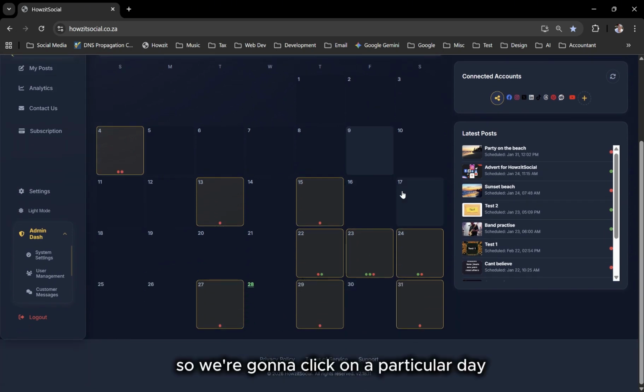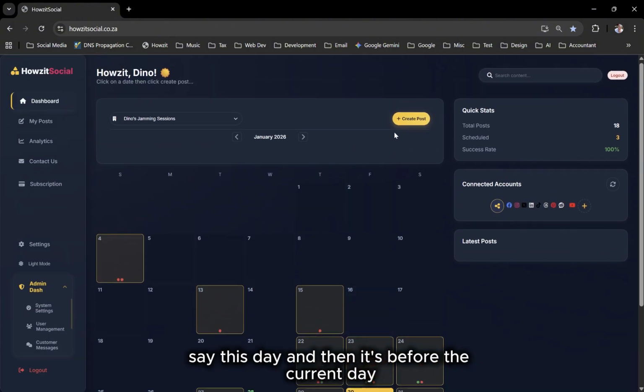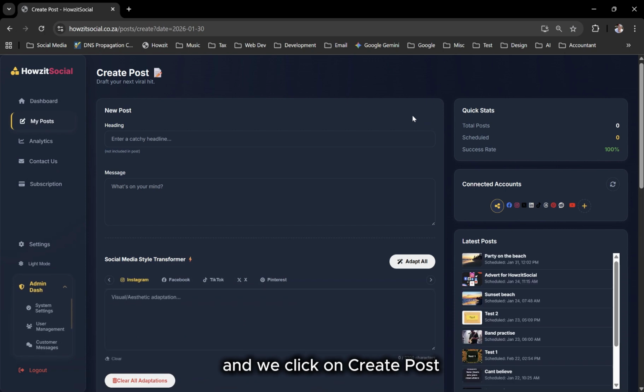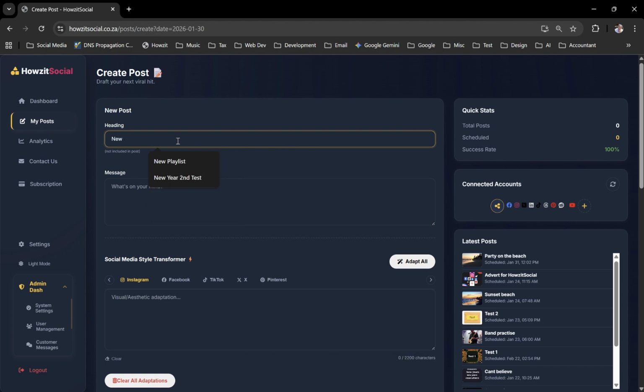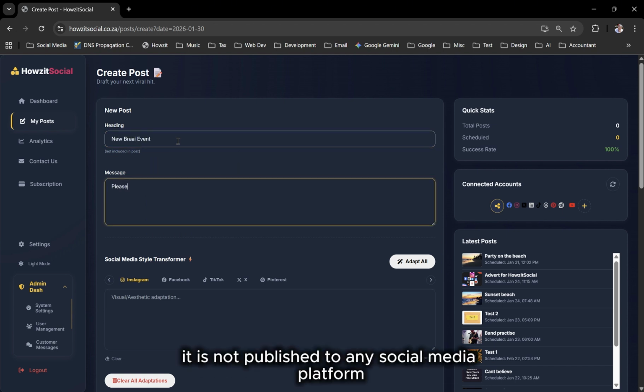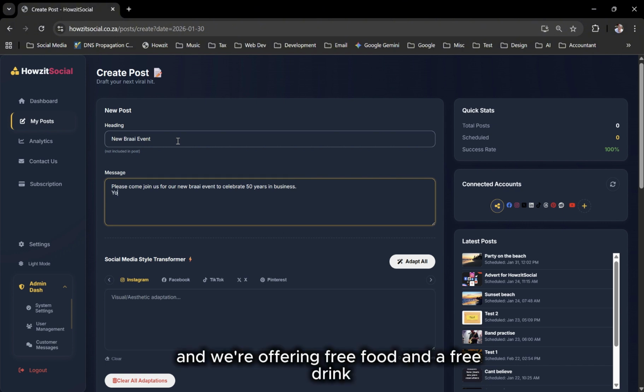So we're going to click on a particular day, say this day, and then it's before the current day, and we click on create post. And now we're going to type in the subject. This subject is only for your benefit. It is not published to any social media platform. Let's say we're having a braai event and we're offering free food and a free drink.